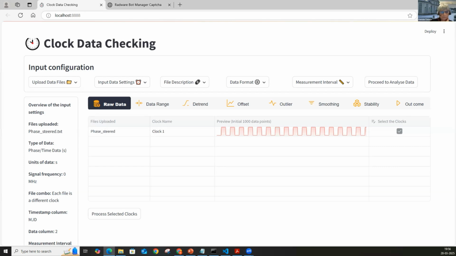So I think there is a question in the chat. Could this app be used to calculate an ensemble of clocks?